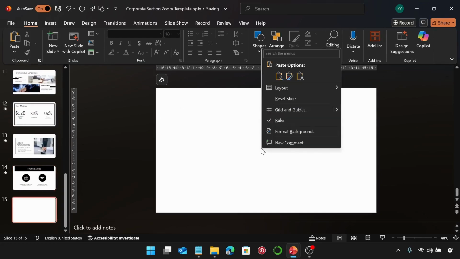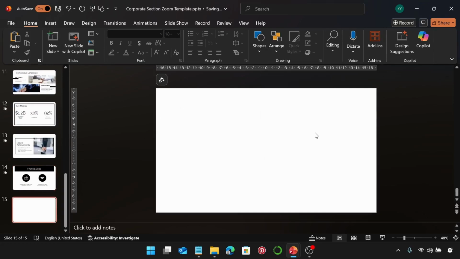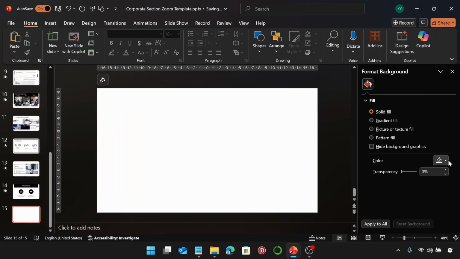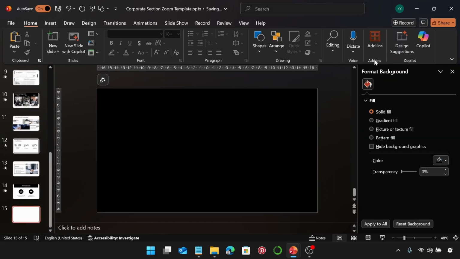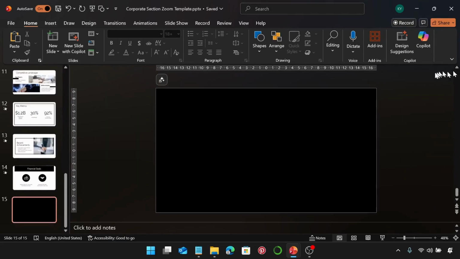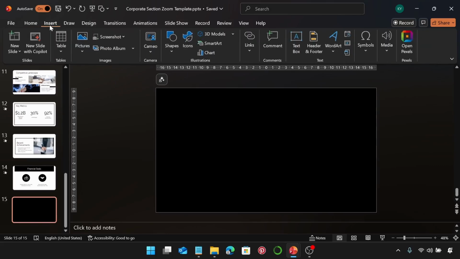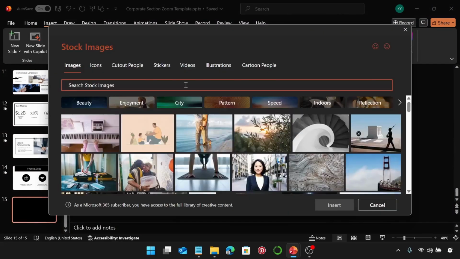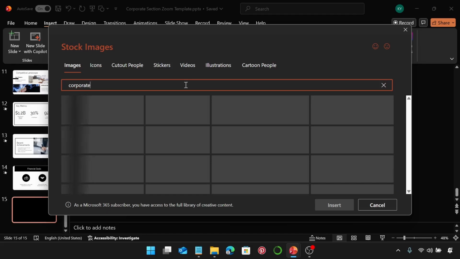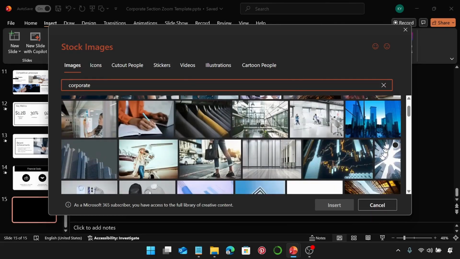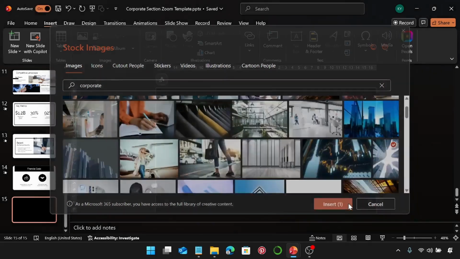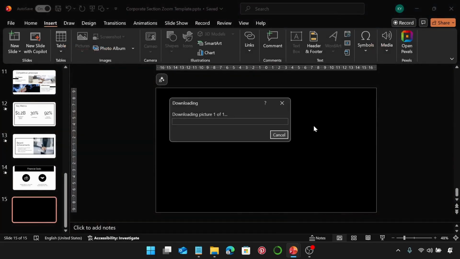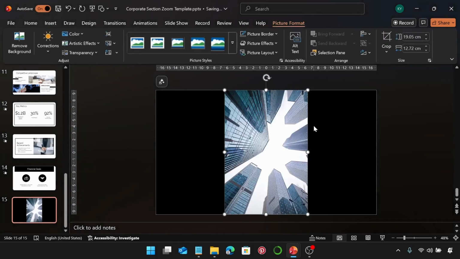Next, right click on this background, and then we're going to format background. Under color, change the color to black. You can just go ahead and close this. Next, we're going to insert an image. So go over to insert pictures and then stock images. We're going to search for corporates like this, and we're going to use this image. Go ahead and insert that image, and we'll just give this a moment to download.